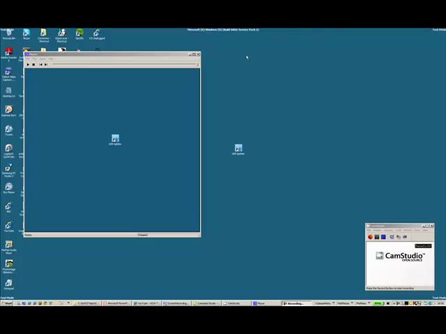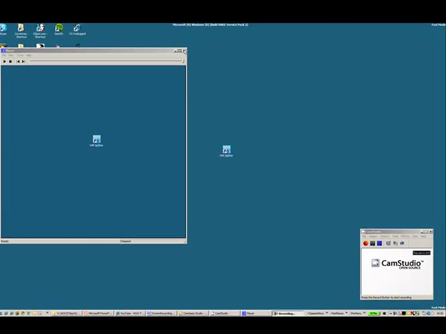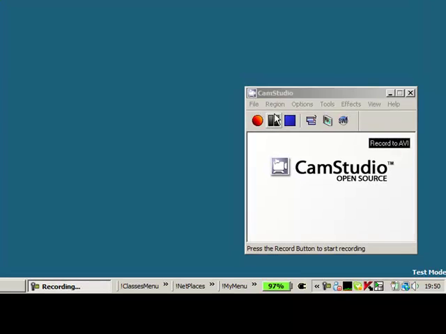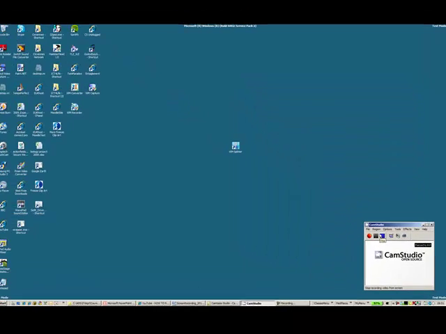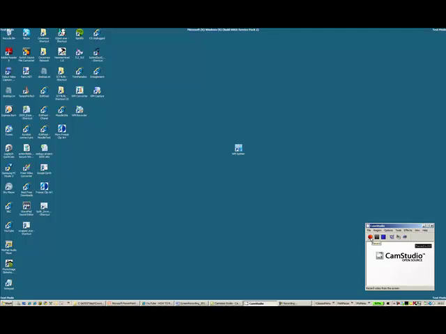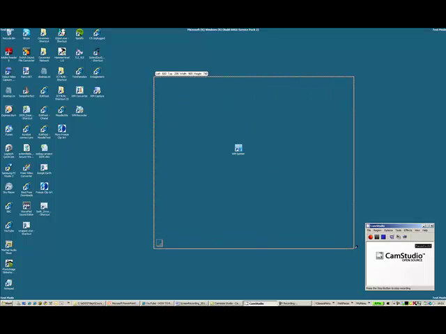Let's delete that and go to the last option, region. Now what I'm allowed to do when I record, click, is select a region, and I can draw a little box around the area that I want to record in.